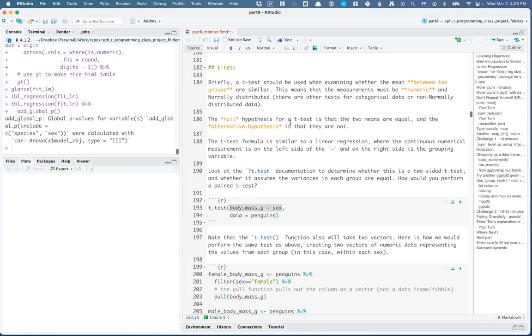So in this case, the null hypothesis for a t-test is that the two means are equal. So between female and male penguins, the body mass is equal, like there's no difference in the mean body mass. And the alternative hypothesis is that they are different, that they are not equal.